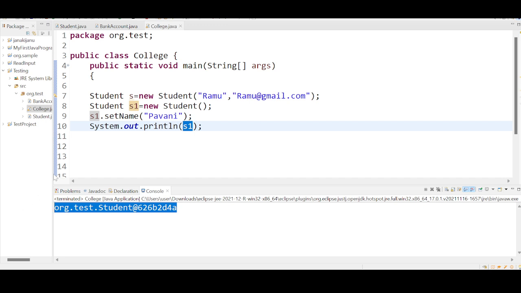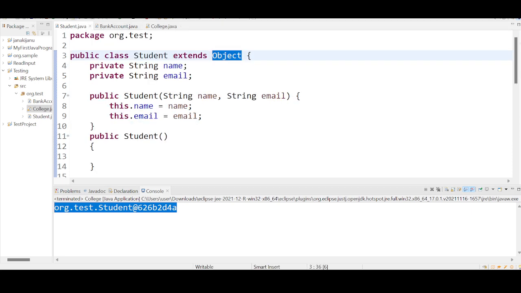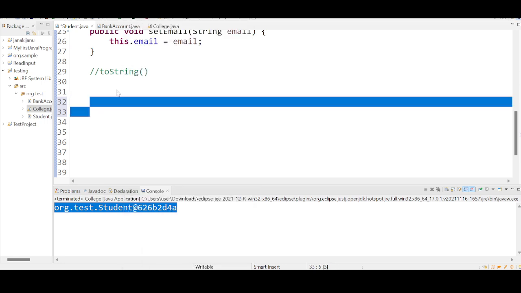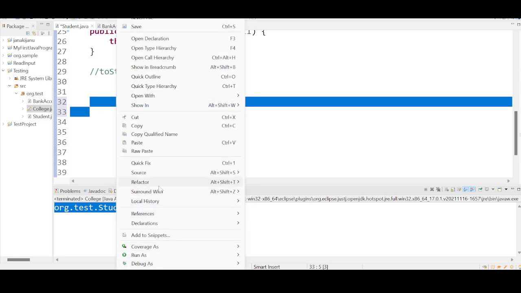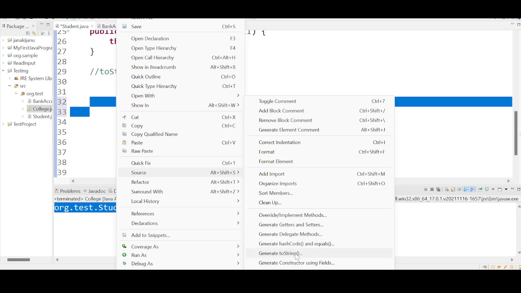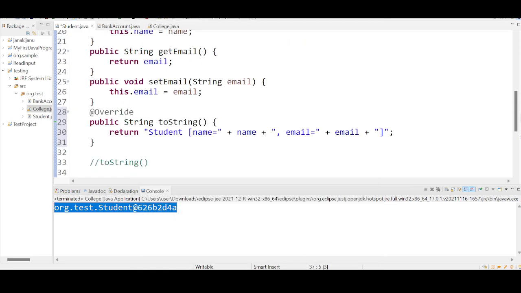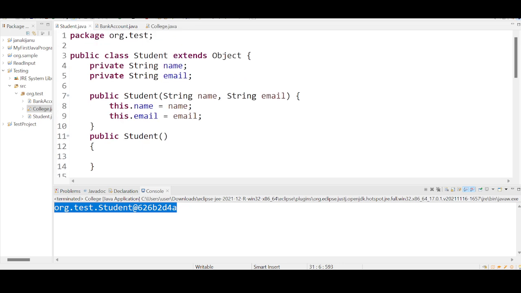If you do not want to execute that logic, you need to keep a barrier. You want to ensure that you are overriding that logic. What is that logic? The toString method. You need to override the toString method. You can do that through Eclipse: right click, source, generate toString, select all fields, and generate. So that gets overridden, and the actual information of the object that you are setting will get displayed in the console.